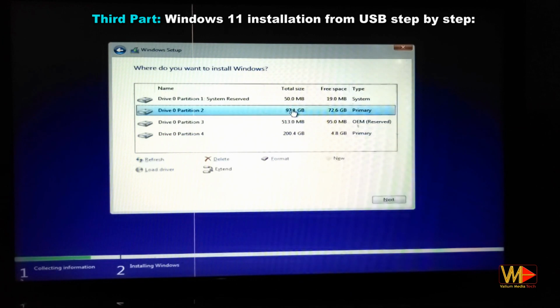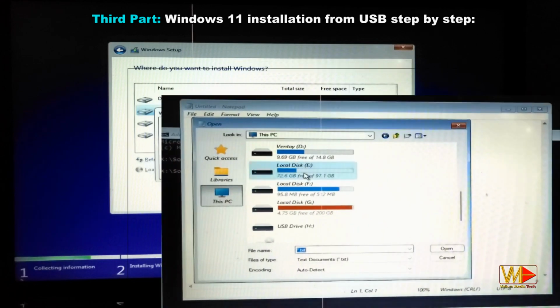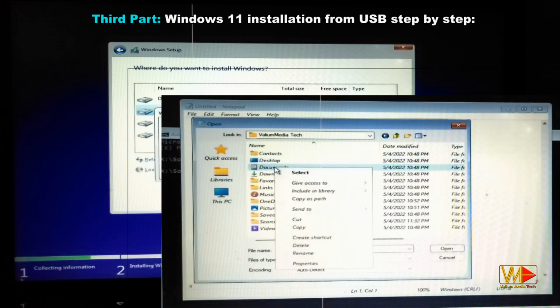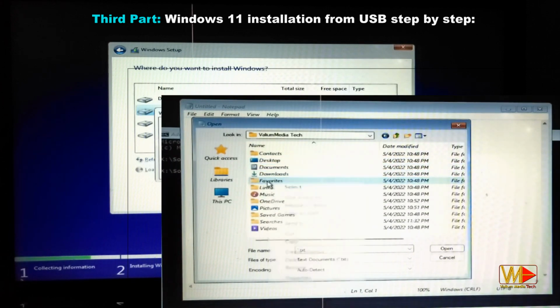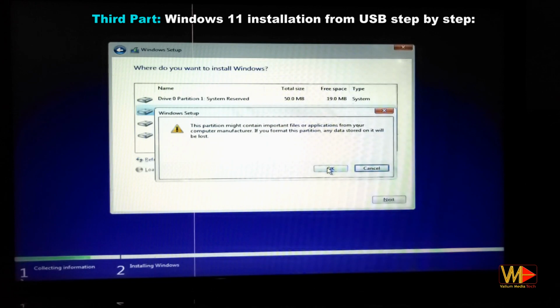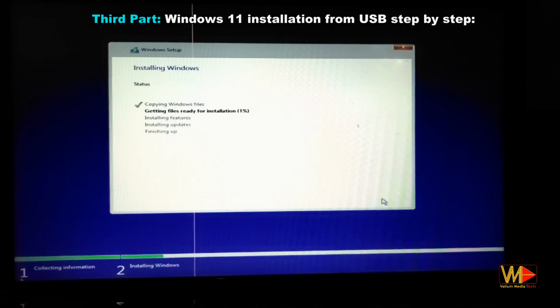To do clean installation, select the partition that contains your old Windows OS. Click on Format options to format the old Windows partition. This step will delete everything on the selected partition permanently, but the files on other partitions will not be lost. So before formatting, you can send or copy your important files and folders from the old Windows partition to external USB drive or to another partition using Notepad. Now, click on Next to start installation processes.